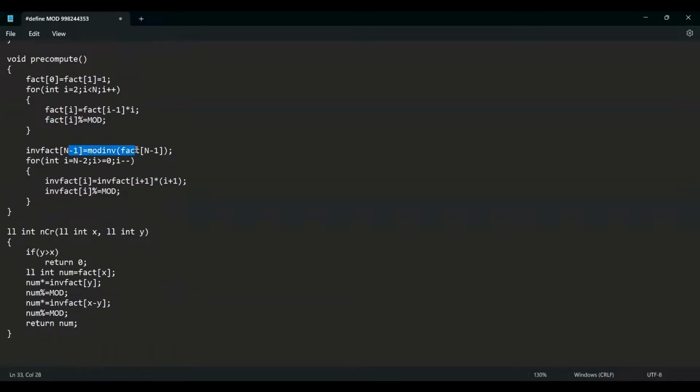Here we will get the mod inverse of the factorial of n minus 1. Factorials we have already calculated. Now the inverse factorial of i is nothing but the inverse factorial of i plus 1, going up and multiplying this with i plus 1, and you only need to go down till 1. Finally, for each, you have to take the modulo.